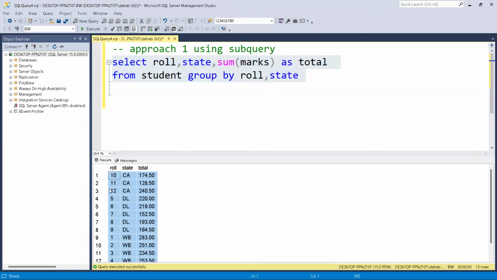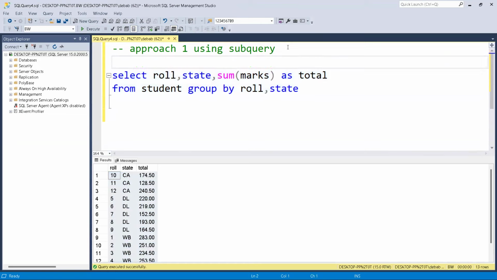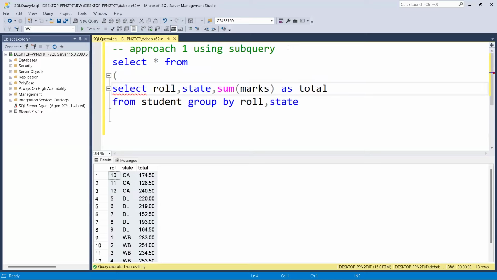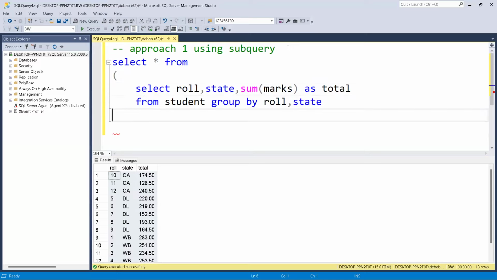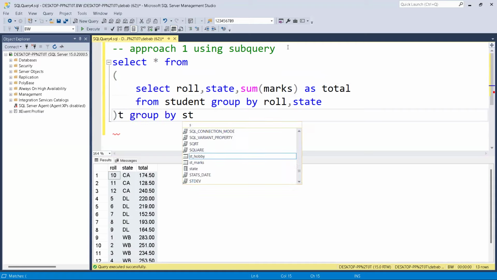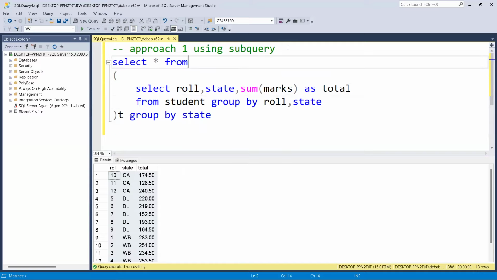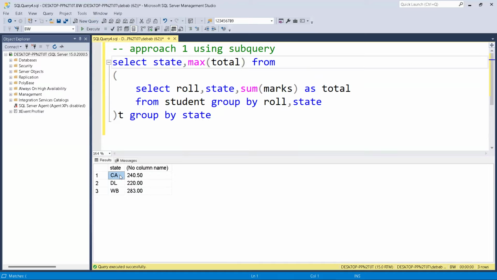This result set is temporary because I need it for the further query. It is not the permanent one. So on the basis of this query result, if I put it inside the bracket and do further scripting like group by state, and here I can write state-wise max. So that was the first level and now I'm interested in the second level. Now if I run, you can see I will get the desired result.